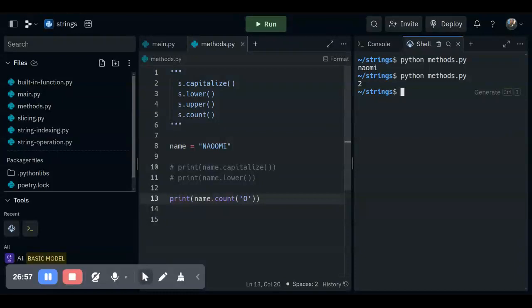Just like the in operator we looked at, which only returns true or false, that is, is O in this string, true or false, the dot count method will actually go through the string and return how many times the character you've given it occurs in that string. That is basically what the dot count method does.